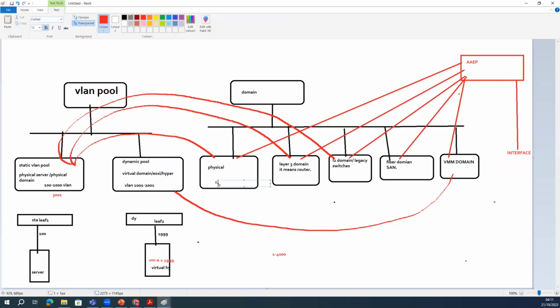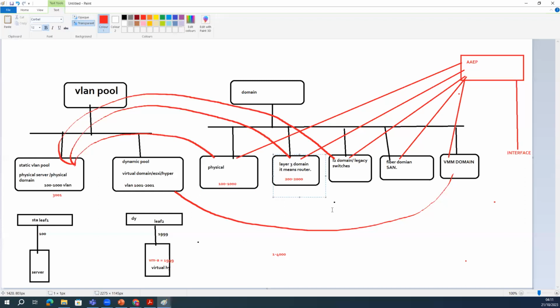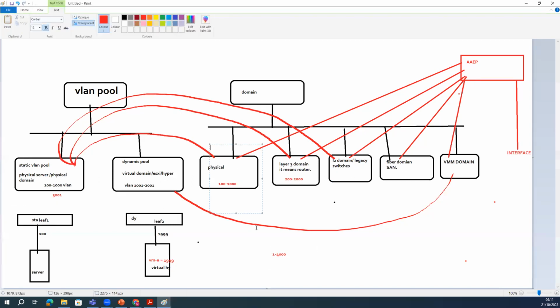It means for this domain I want to use just VLAN 100 to 1,000, right? And for this domain I want to use just 200 to 2,000. Unless you have this kind of requirement, you should not be creating separate VLAN pools. If you have this kind of requirement, where each domain has a certain VLAN range and I do not want to utilize from the same pool, then at this scale you create a one-to-one mapping. It means one VLAN pool to one domain association.